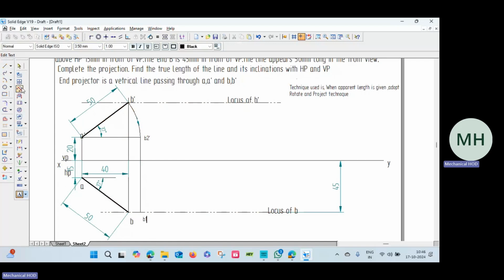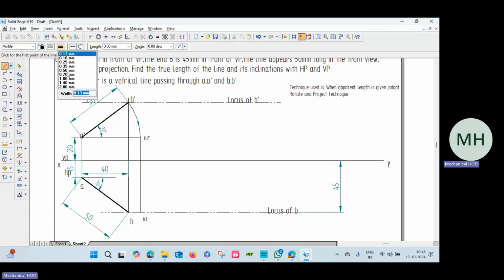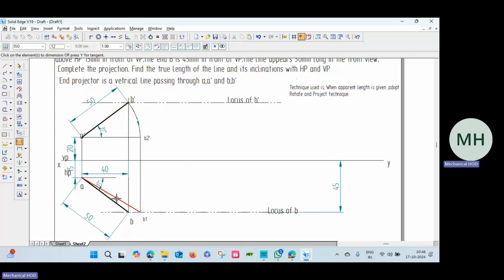Okay. So let us join A B1 by a line of medium darkness, that is 0.5 mm thickness. A to B dash B1, join it. This is the true length. What is the true length? Measure it by smart dimension command. It is shown here: 58.31.